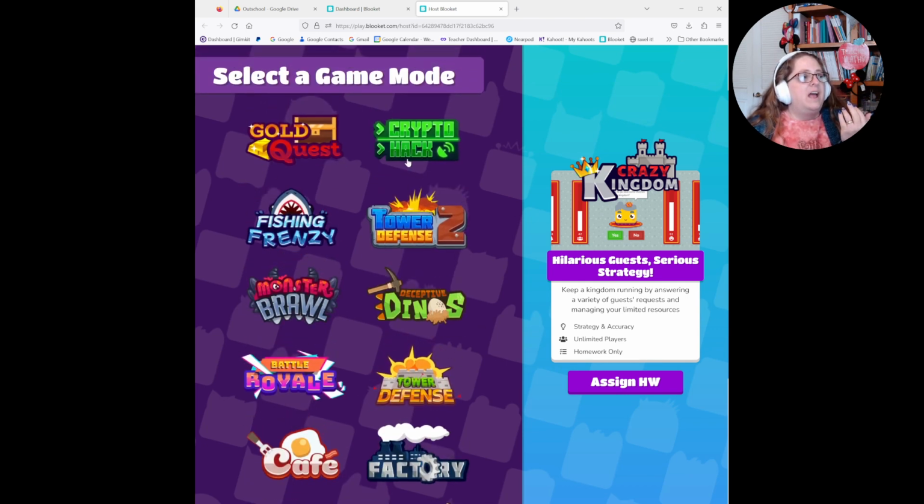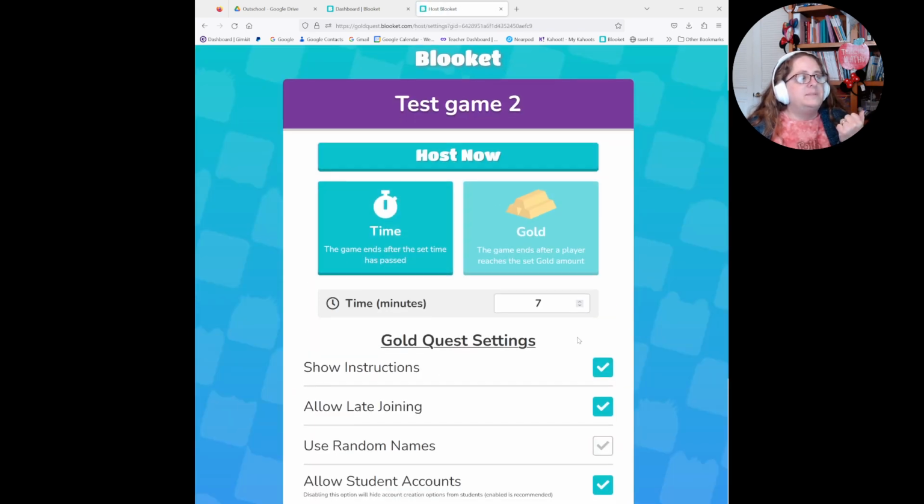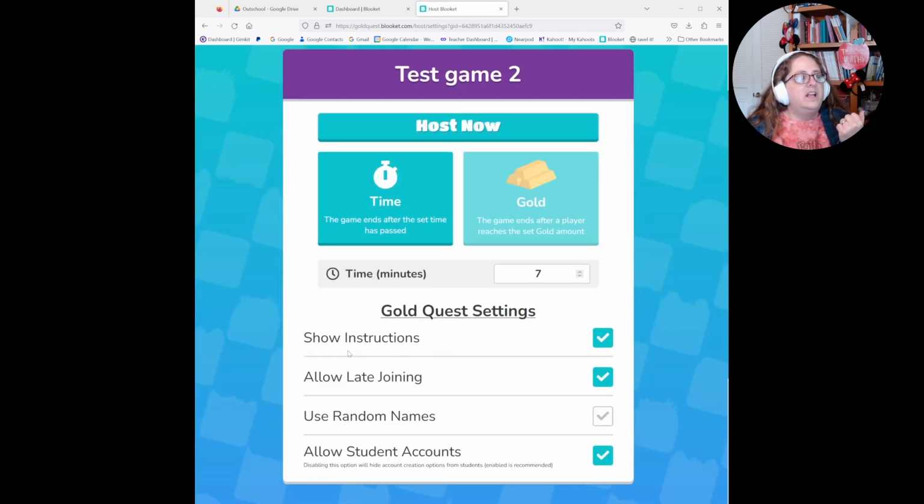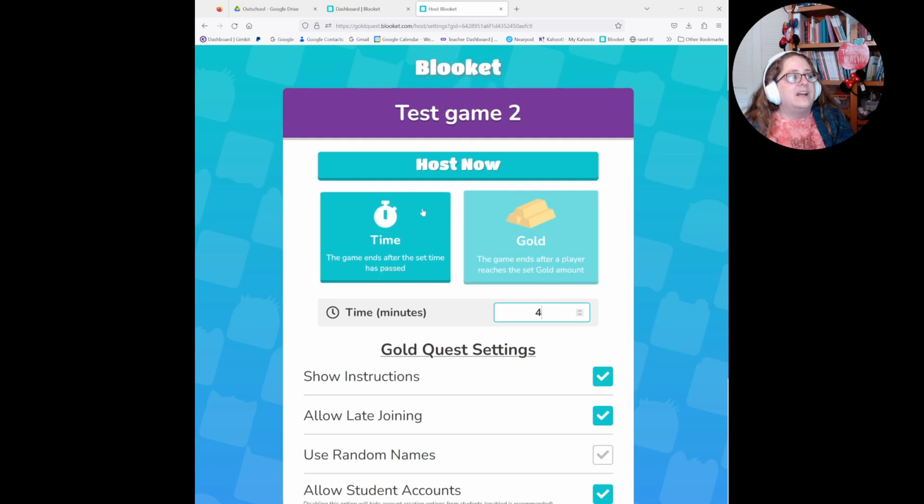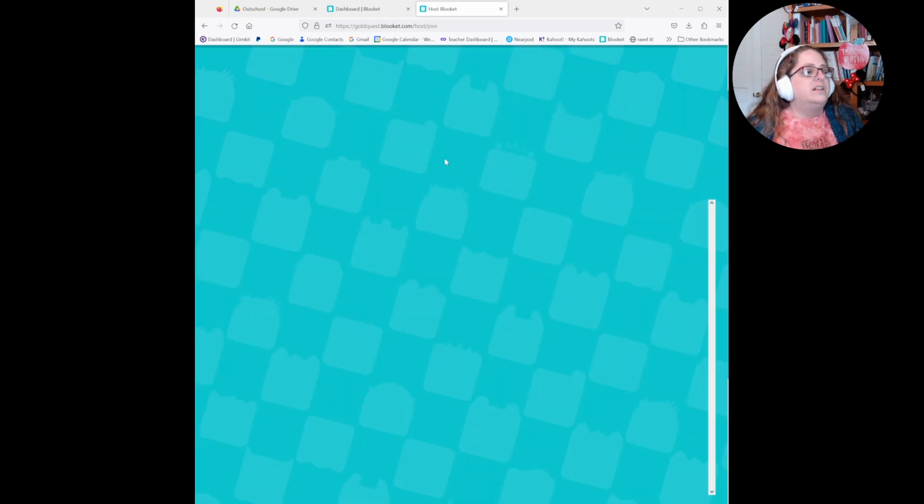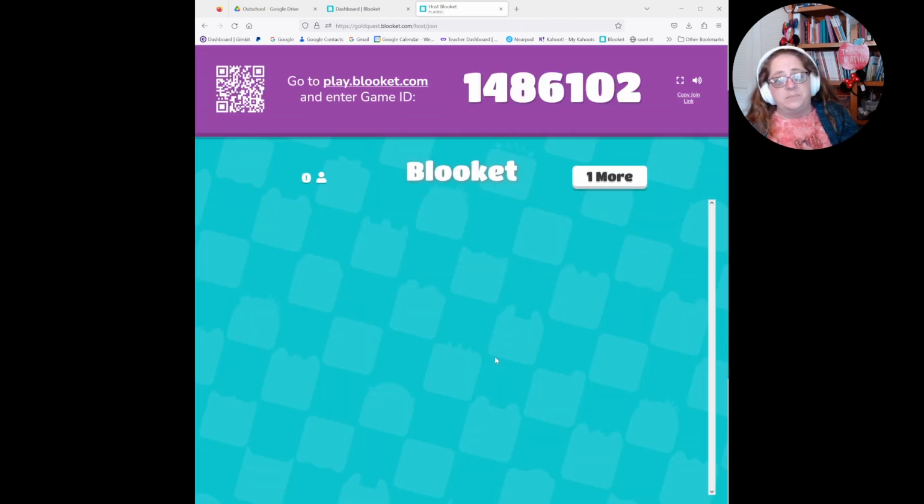And then once you do a game, you click on host game and it pops up this page and lets you choose a bunch of settings. Typically, I'll leave the show instructions checked if I have new students, but if I don't have new students, I will uncheck that. I keep allowed late joining checked, and I keep allow students accounts checked so that way they can earn points. I typically will do the time because then I can set the time for what I want and how long it's going to last in my class. You click host now and it takes you to this page, okay?